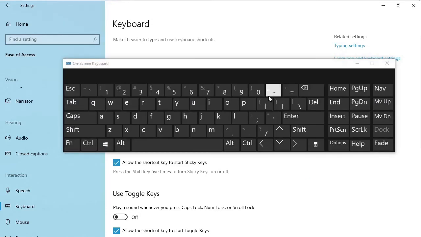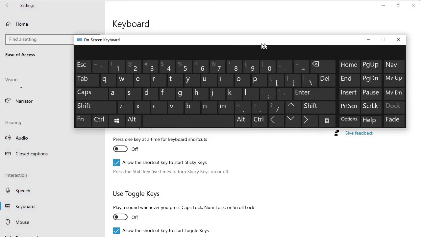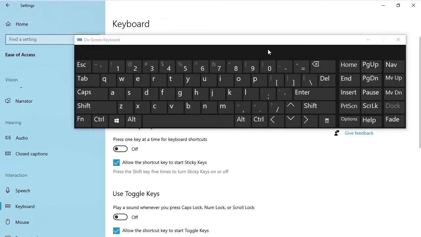You see that? The on-screen keyboard comes and it can be placed anywhere on the screen. You can also do this. Let's switch this off. You can use the Windows key and Control then O. Windows key on your keyboard and Control then O. It brings up the keyboard.